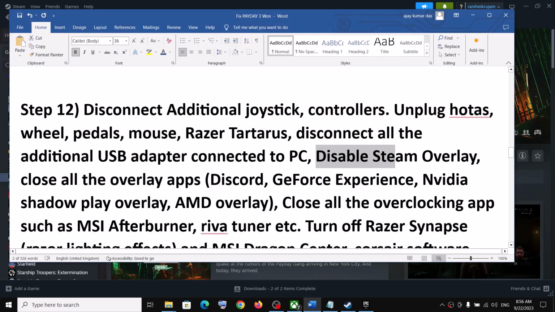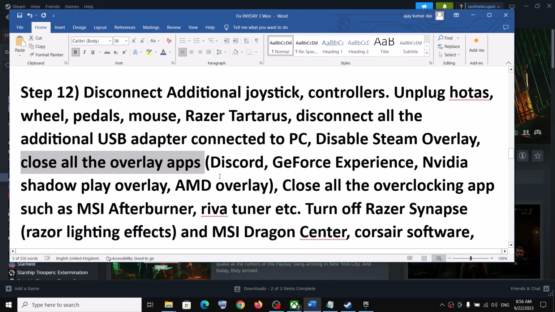And for Game Pass and Epic Games Launcher users, close all the overlay applications. If you have any kind of overlay application, if you have overlay turned on in Discord, turn it off. If you have overlay on in GeForce Experience, turn it off and then check.